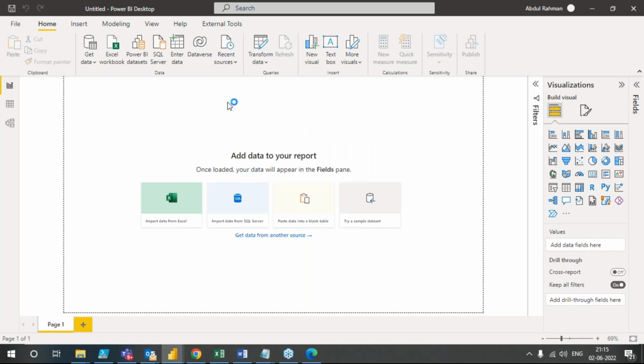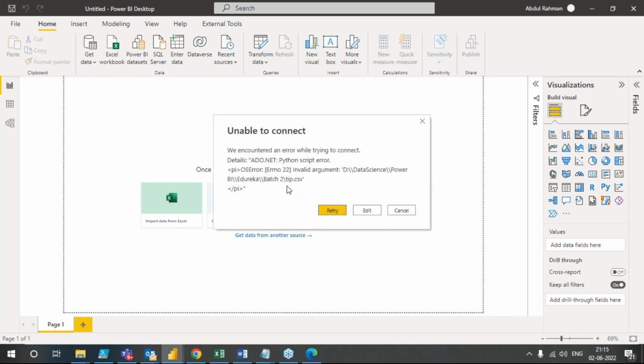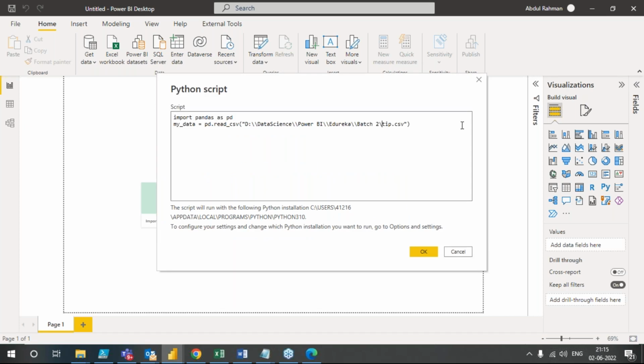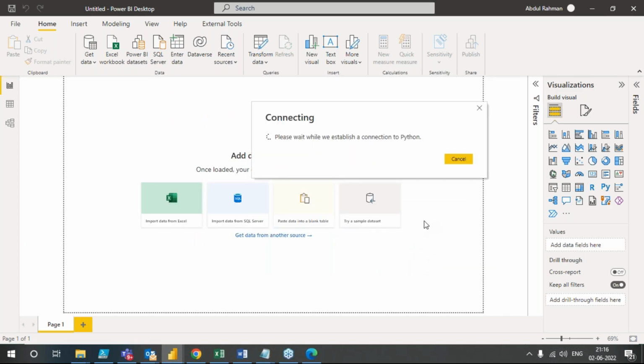You remember we have downloaded data. Oh, you see, we encountered an error while trying to connect. Got it. I have to give another slash. Don't blindly say OK or all. You have to always make a practice to read the errors. Click OK.